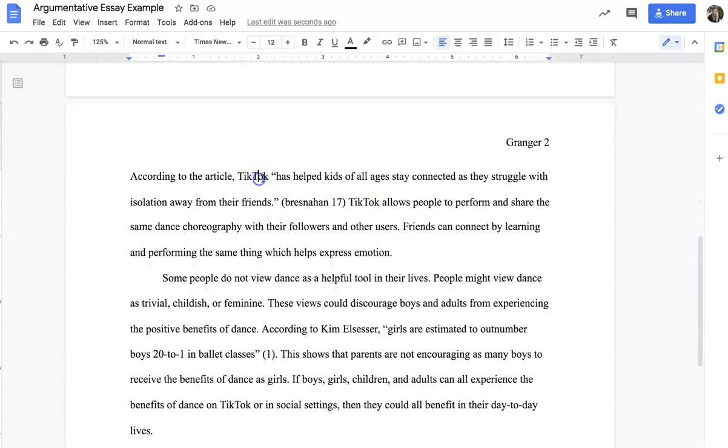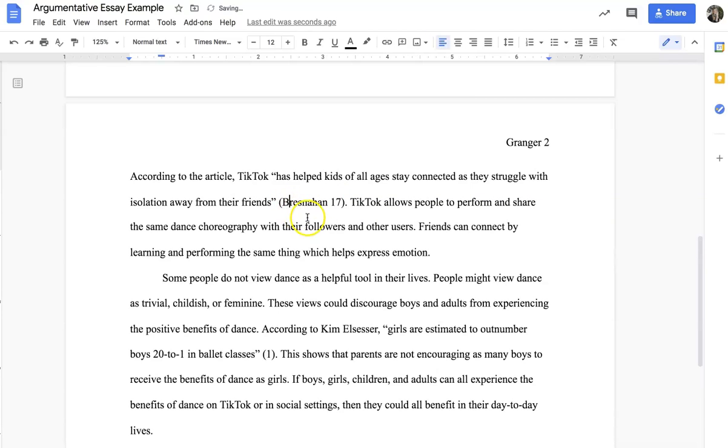Okay, then we have TikTok has helped. Oh, okay, several mistakes here. I see two. First, there is a period on the inside of the quotation marks, which there should not be. That needs to get removed and put outside the parentheses, and then the last name, of course, needs to be capitalized.